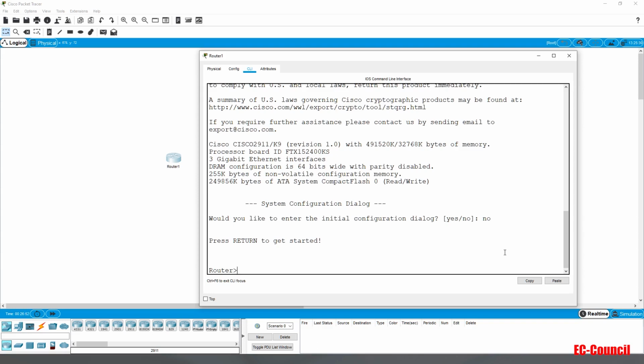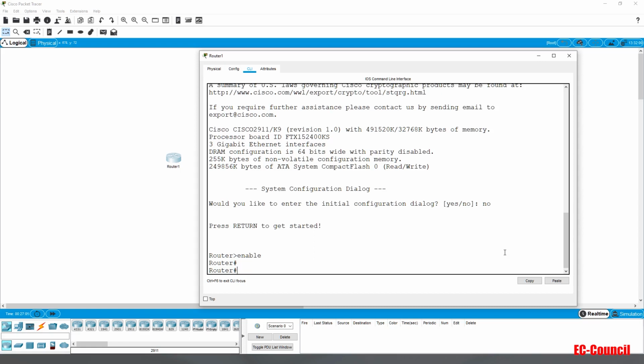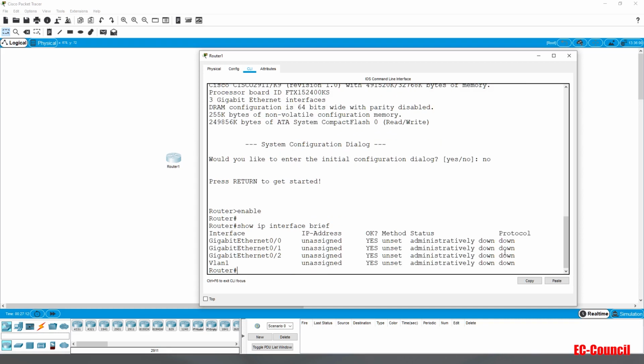Press enter another time and we'll be able to access user exec mode. Next, we can verify the number of interfaces available on this router. We can use the show ip interface brief command. We can see there are 3 available physical interfaces. There's GigabitEthernet 0/0, 0/1, and 0/2. So let us first configure an IPv6 address on GigabitEthernet 0/1.